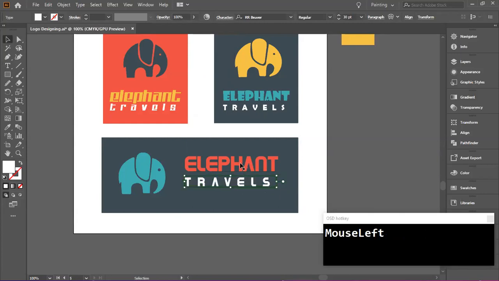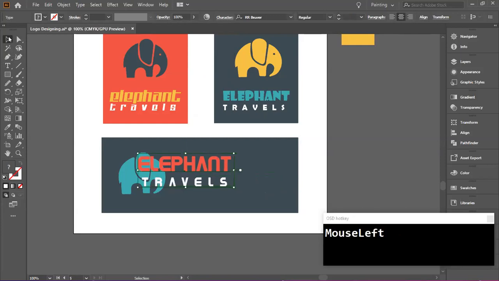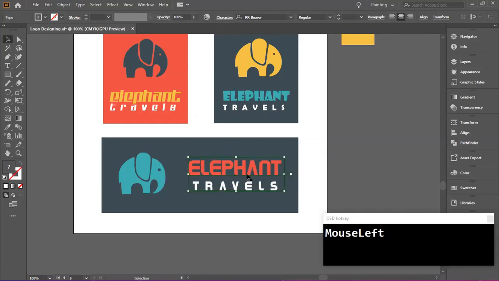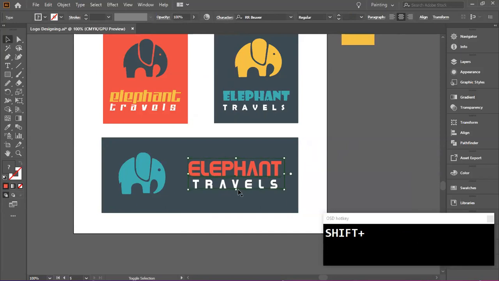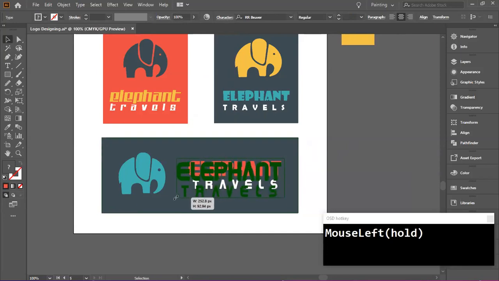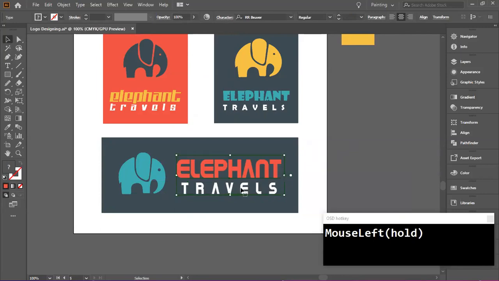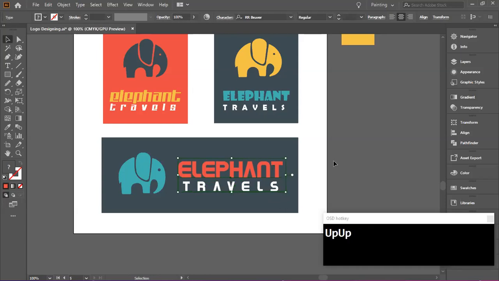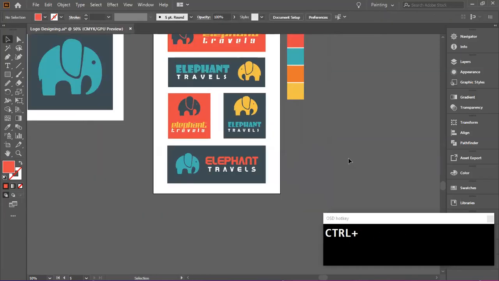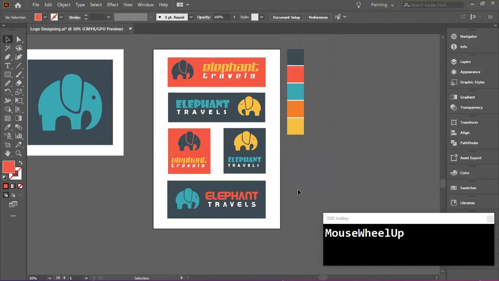We'll align this. If you want, you can select both and make them centered. Then we can drag it here. We can adjust the width and height of these text by using the direct selection tool. So guys, this was all about representing the logo. This completes the second part of our workshop.